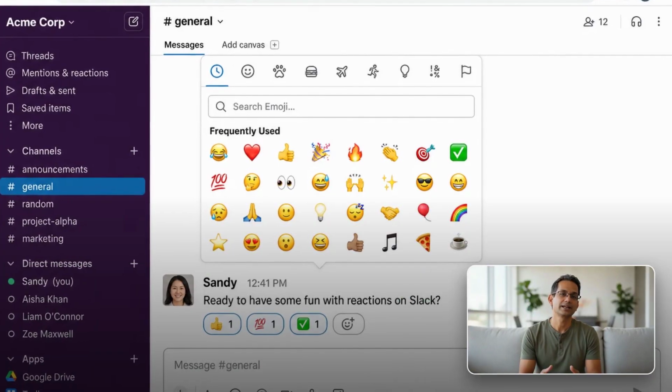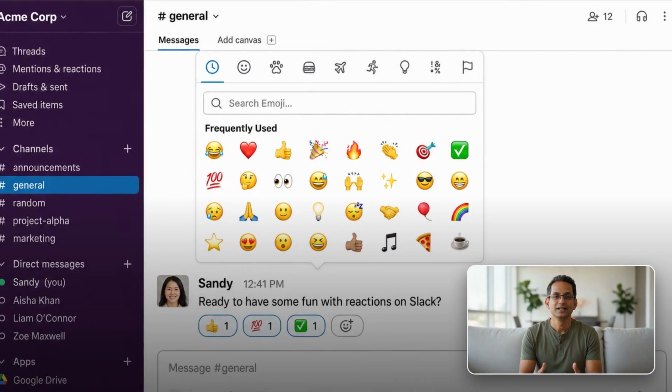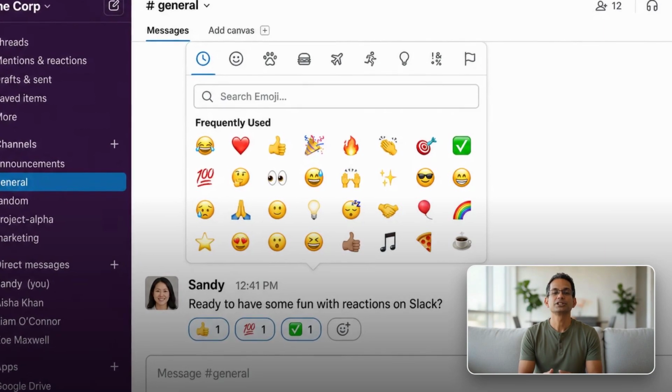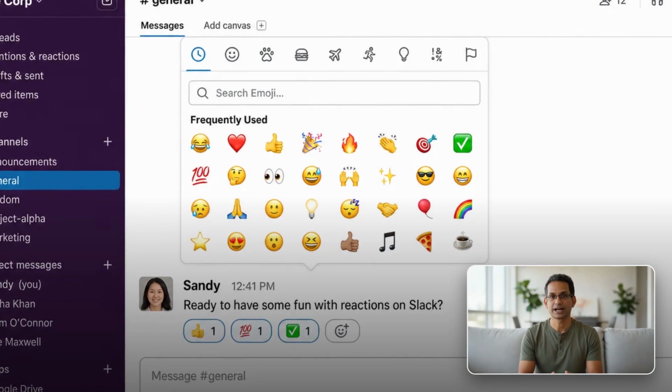Instead of replying with "got it" 100 times, just react. Hover over a message, click the smiley icon, and pick an emoji. Just agree as a team on what things like the emojis actually mean.